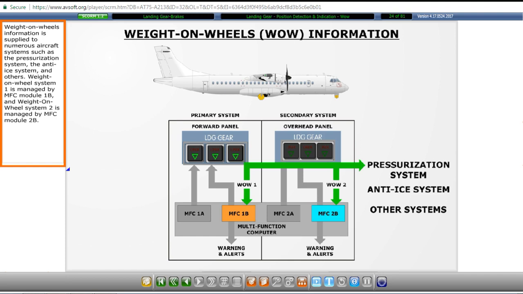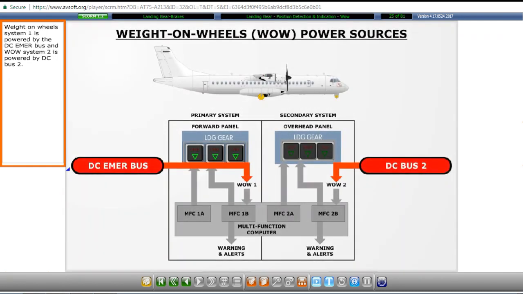Weight on wheels information is supplied to numerous aircraft systems such as the pressurization system, the anti-ice system, and others. Weight on wheel system 1 is managed by MFC Module 1B, and weight on wheel system 2 is managed by MFC Module 2B. Weight on Wheels System 1 is powered by the DC Emergency Bus, and Weight on Wheels System 2 is powered by DC Bus 2.